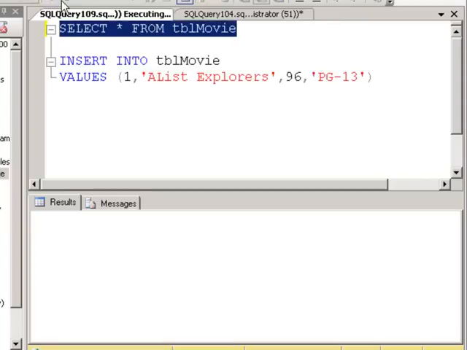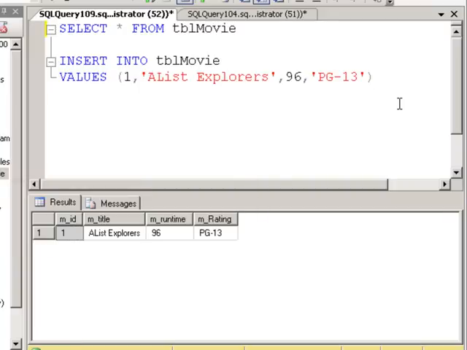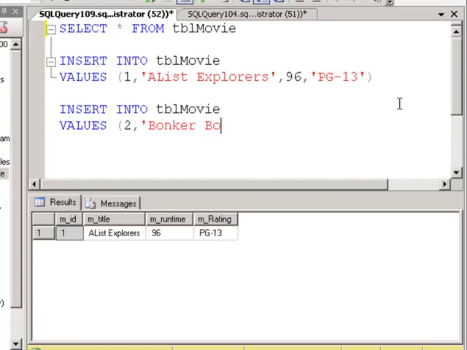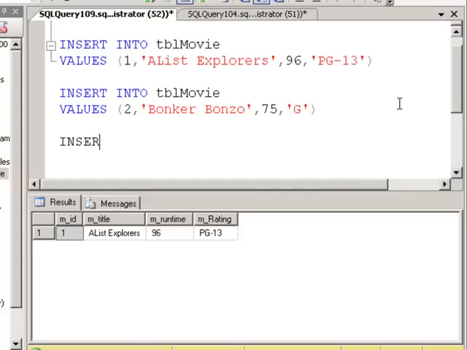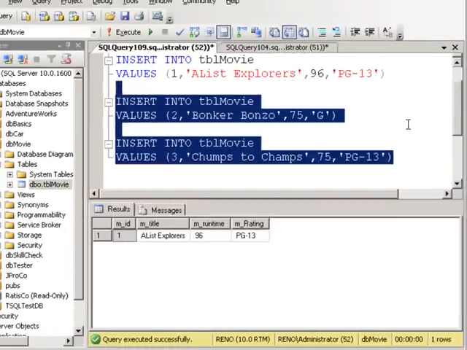Now let's rerun our query, and we see we have a populated table with a single record. Now what we want to do is enter 2 more records. We can do this by using 2 insert into statements. Let's put movie number 2, and that will be a value of 2, and it's called Bonker Bonzo, 75 minutes, rated G. I'm going to put another insert into statement that'll be number 3, which will be Chumps 2 Champs, and that's 75 minutes. It's rated PG-13. Let's run both of these statements at once.